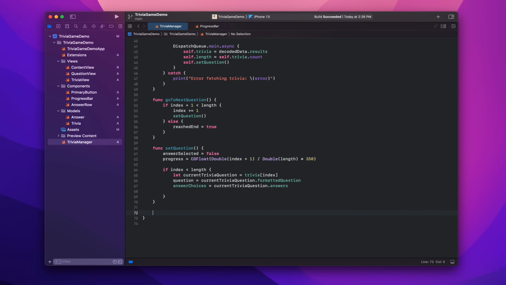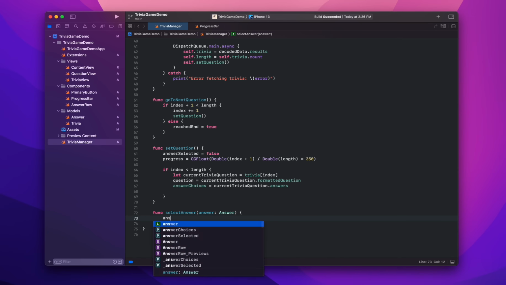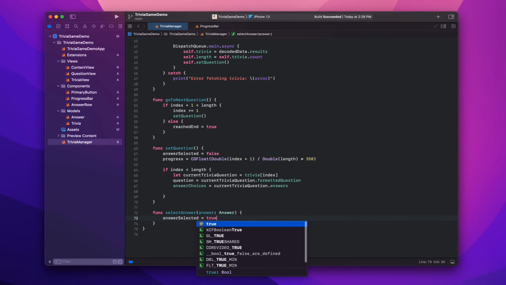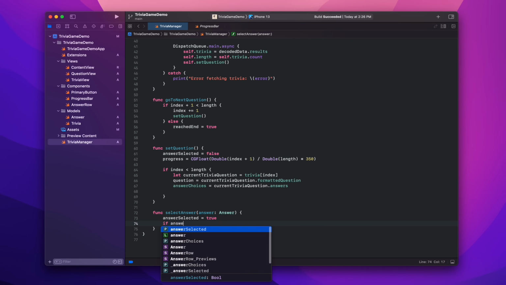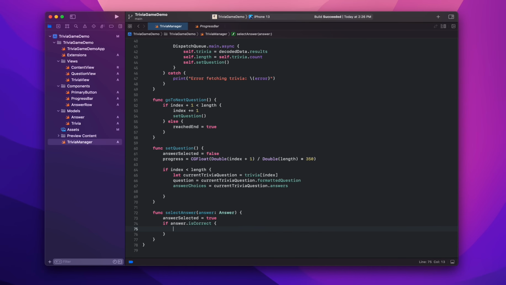And this function will be called selectAnswer. We need to provide an answer to this function, which will be of Answer type. The first thing we want to do is to set answerSelected to true so that we know the user already selected an answer. Then, if answer.isCorrect is true, we want to increment the score.